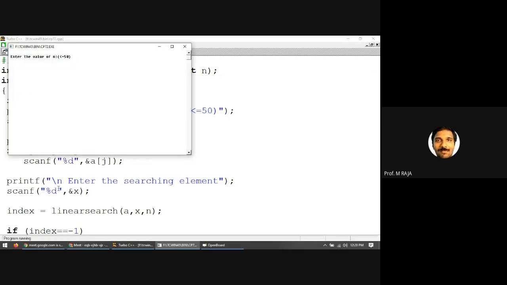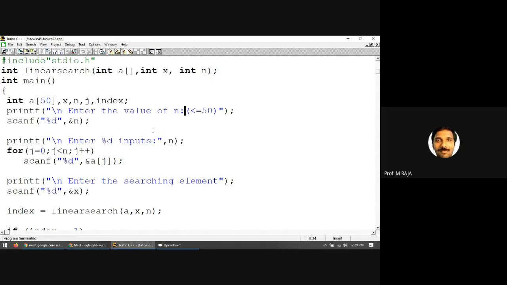Control F9 for an unsuccessful search. Enter 2 inputs, 10 and minus 10. I would like to check 50. 50 is not available in the given list. So this is the implementation of a linear search.